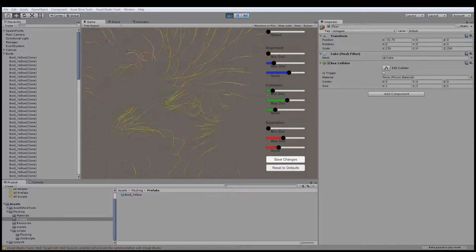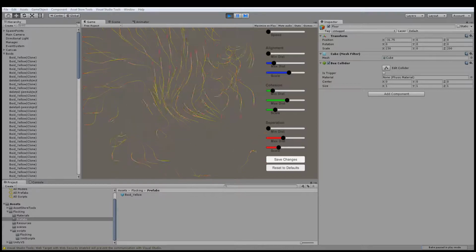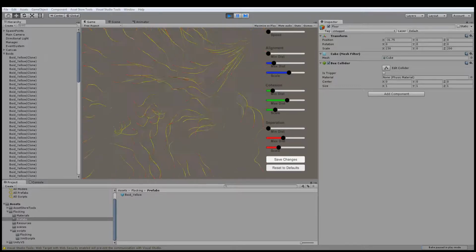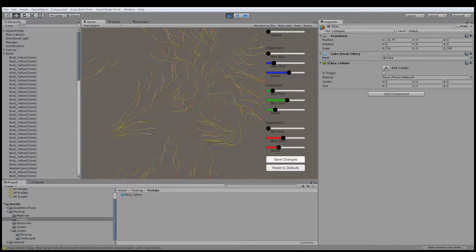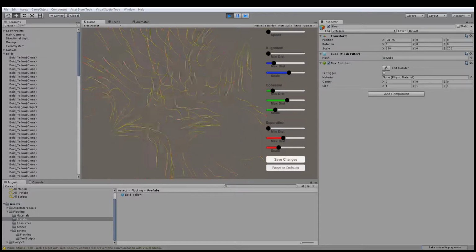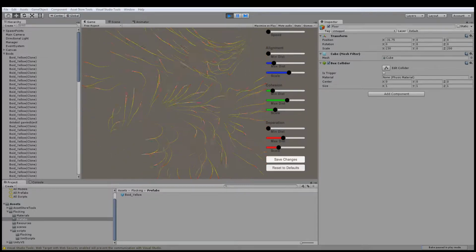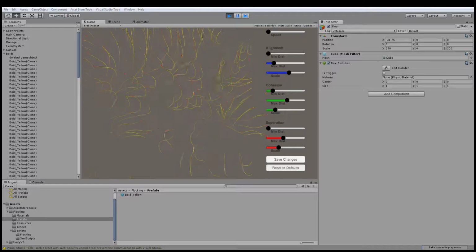For more information about flocking, you can view Wikipedia. I will post a link in the description. There's actually a lot out there. I just wanted to save you the hassle of creating your own XML parser and flocking behavior.